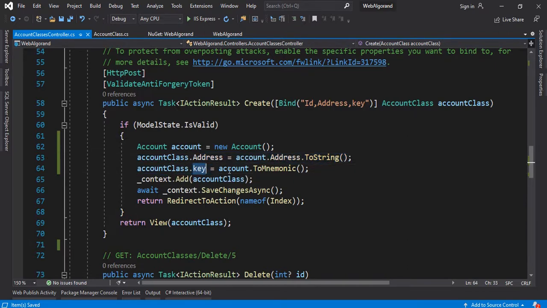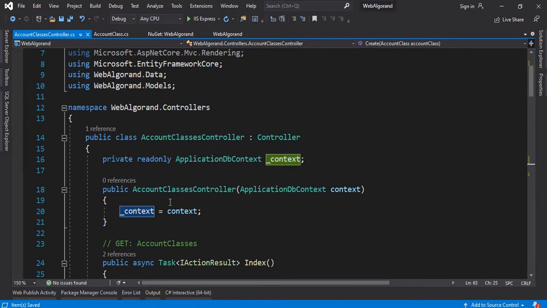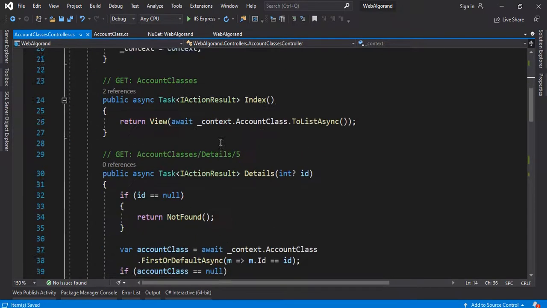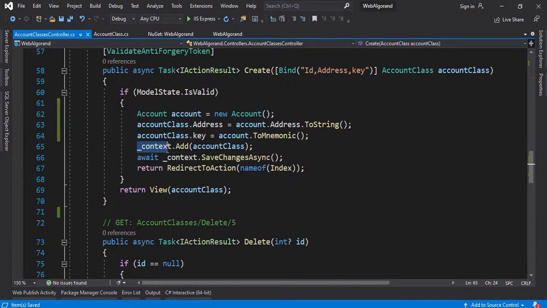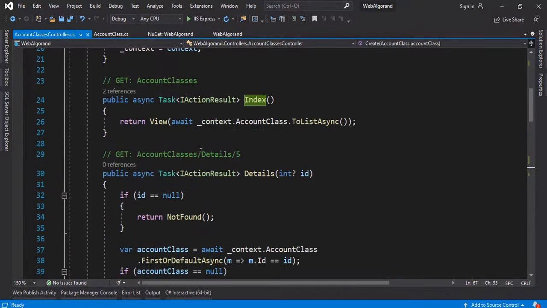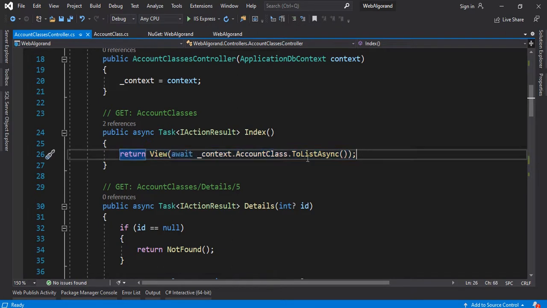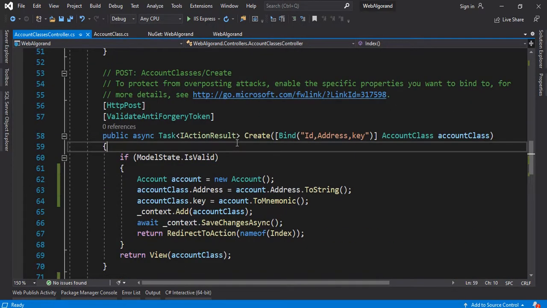We also have the same thing for key, that's account.toMnemonic. We're passing the account class.key, the key field inside of our account class, should be equal to account.toMnemonic. This is us passing in a mnemonic key attached to this particular account. And then we have a context. Remember, up there we have an application DB context connecting our database to our controller class, which is why we have access to context.add. We're then adding the account class after inputting these details, and then we have an await keyword context.save changes. This is going to save the changes made into our database and then redirect us back to the index view. This index view will display the list of data we have from our database inside of the account class.